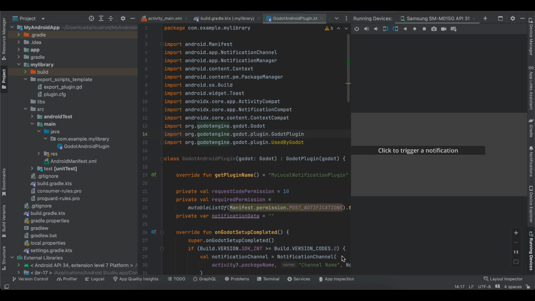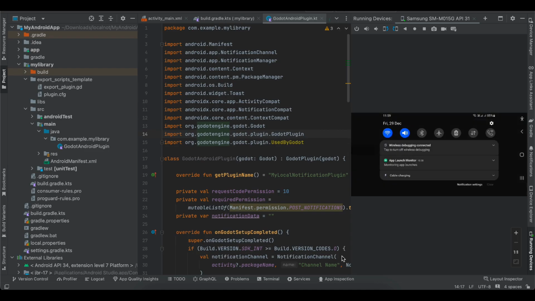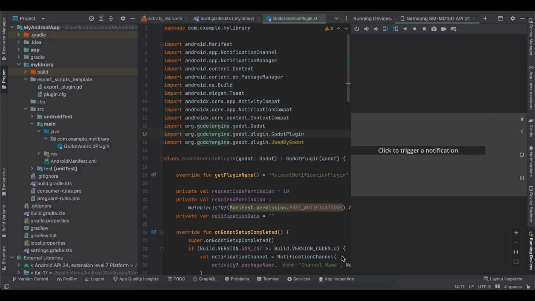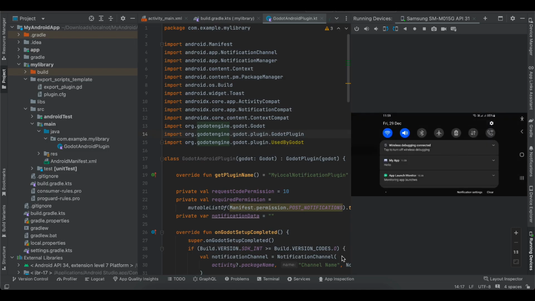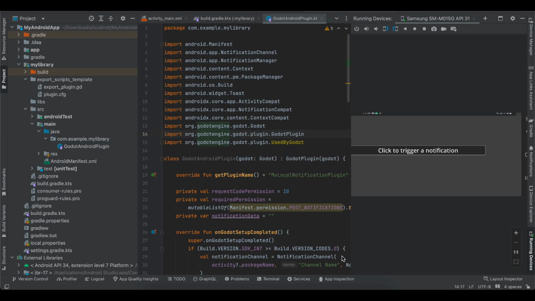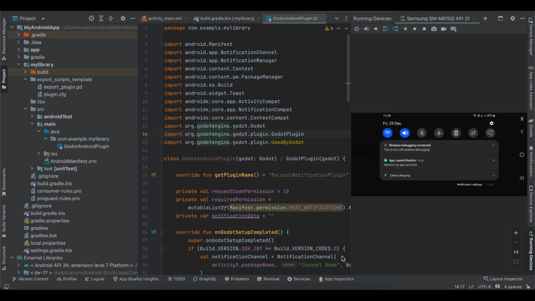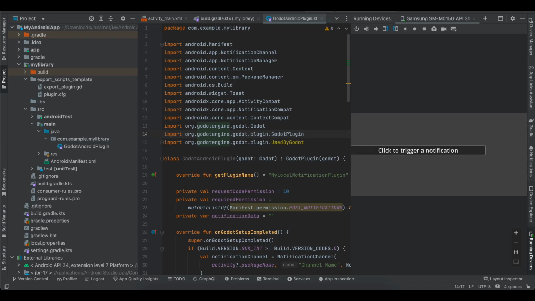So here is a button, and here you can see at the top there is no notification as such. This is just wireless debugging and this app launch monitor, which is a separate app running on my phone. So if I click to trigger the notification, you can see that a notification has been generated called my app and the title is hello. If I press it again, you should see that it is generated again. So yeah, that's it. Let's get started.